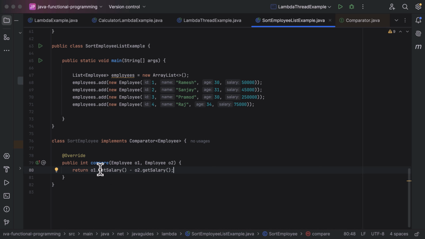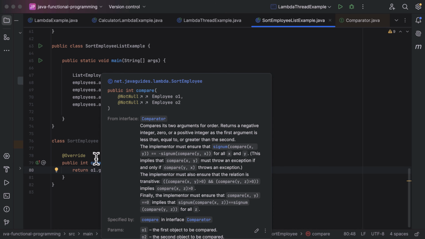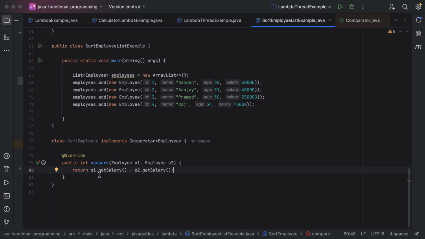Here, this compare method returns positive if object1's salary is greater than object2's salary, returns 0 if both the salaries are equal, and returns negative if object1's salary is lower than object2's salary. Okay, so this is how the compare method works.